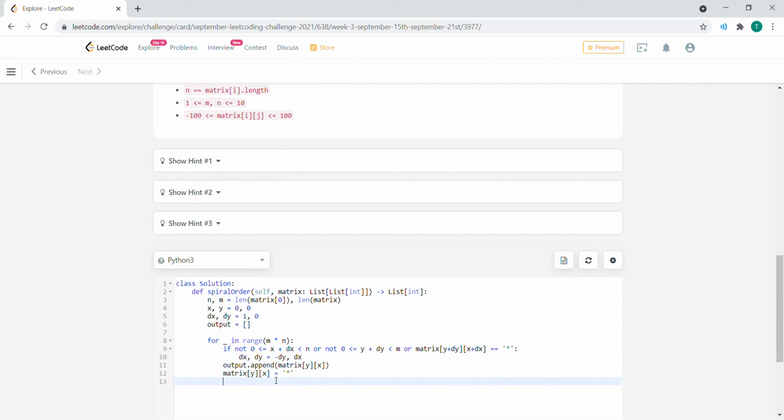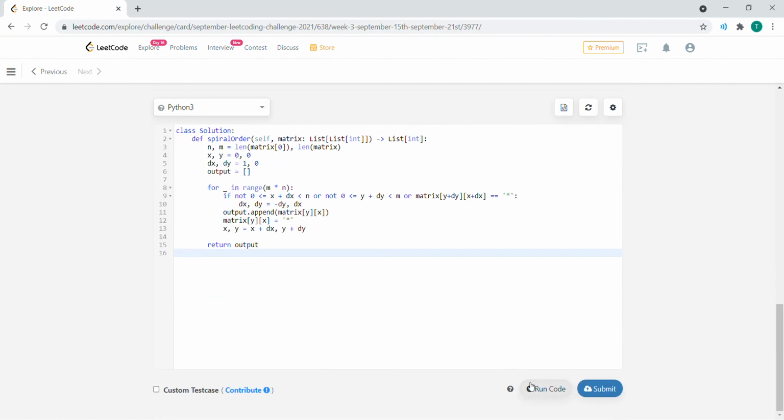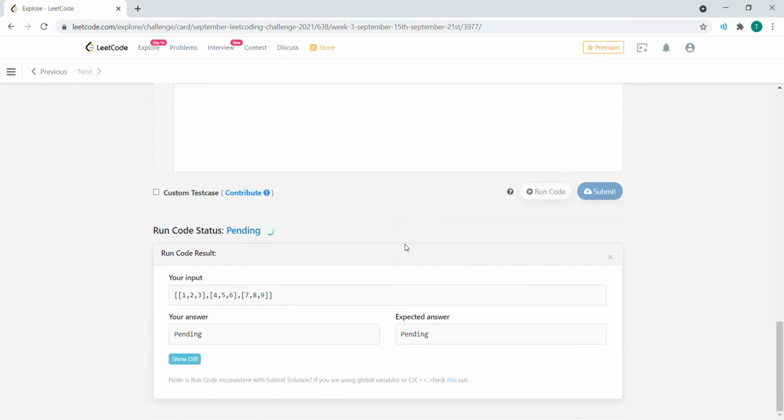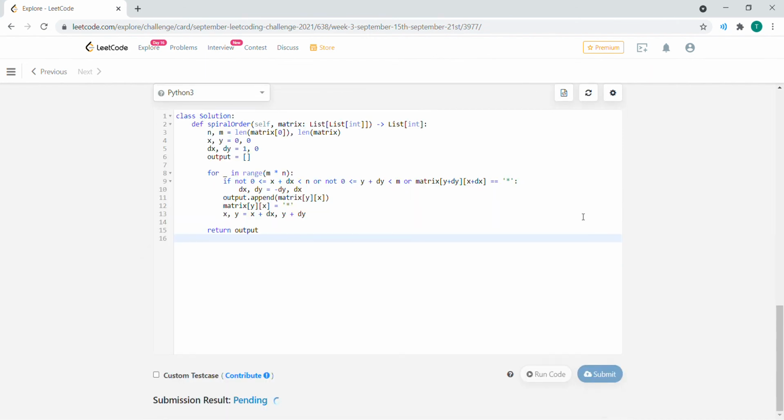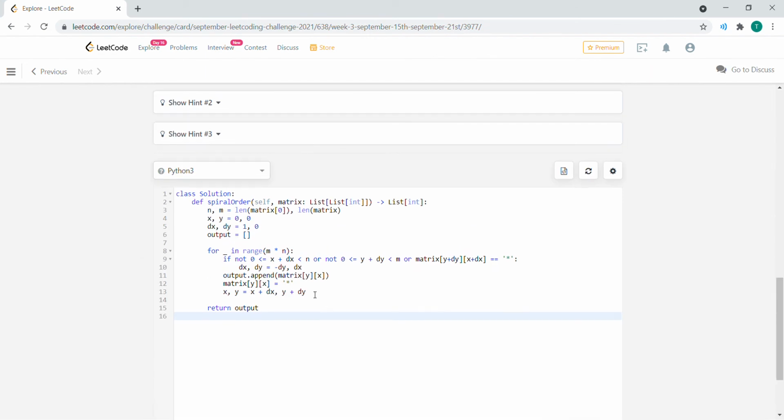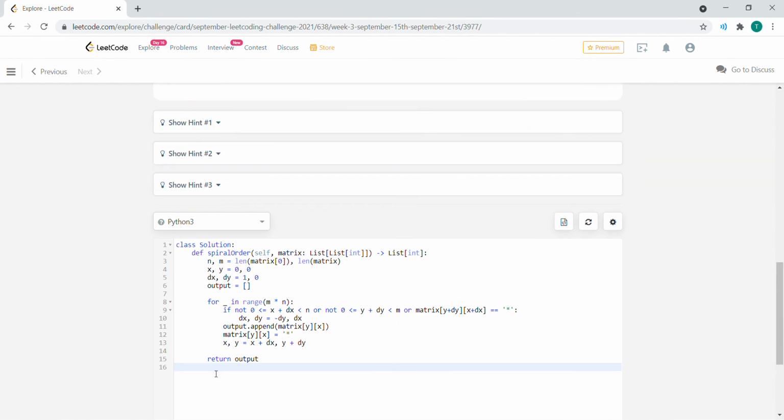And then how do we move from basically left to right? What we want to do is update the current xy value to be x plus dx, the changes in x direction, and y equals y plus dy. Return output. Let's see if this works. Submit. Accepted. Awesome. So basically, you followed the hints there.